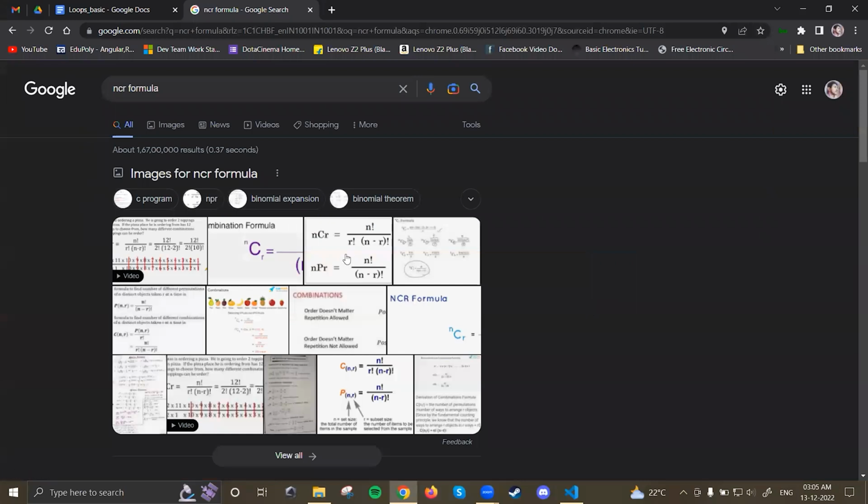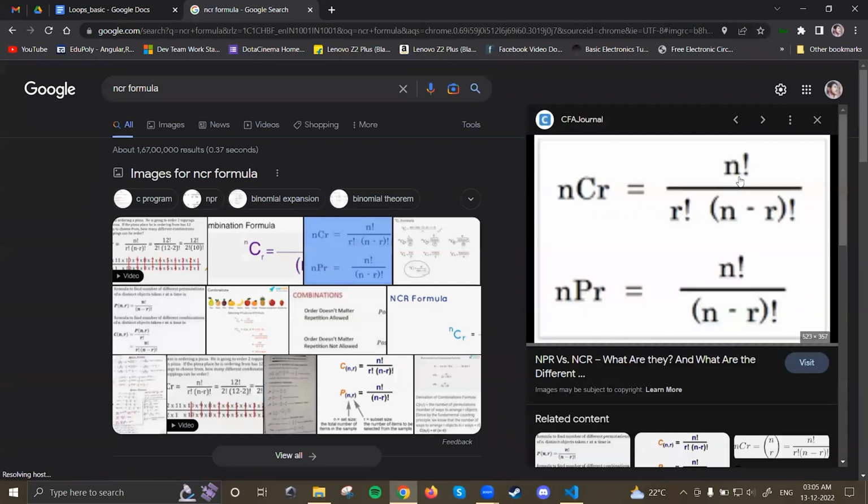The NCR formula is n factorial divided by r factorial into n minus r factorial. That means in the prompt we have to take two values n and r. First we find n factorial, then r factorial, then n minus r factorial. That means three factorials we have to find and apply in this formula. We divide the n factorial by the product of r factorial and n minus r factorial.